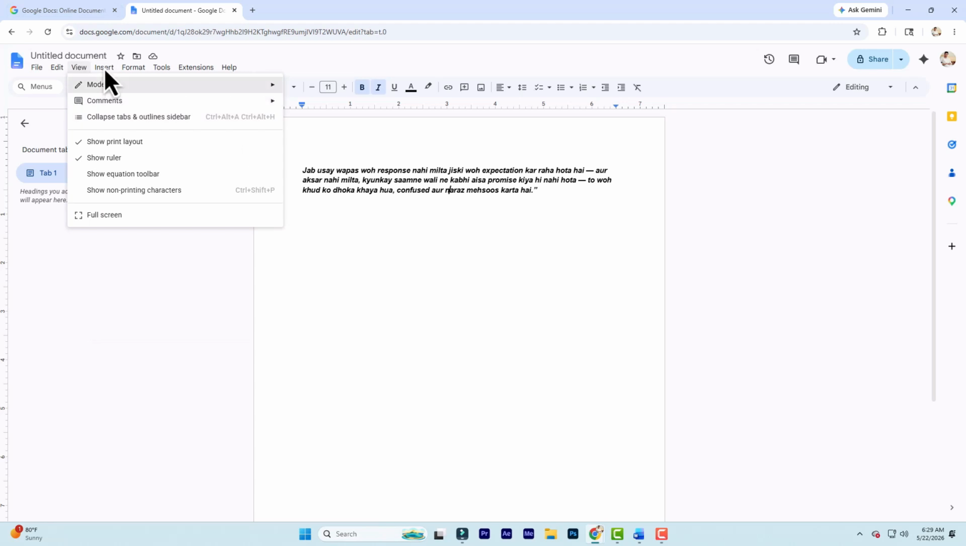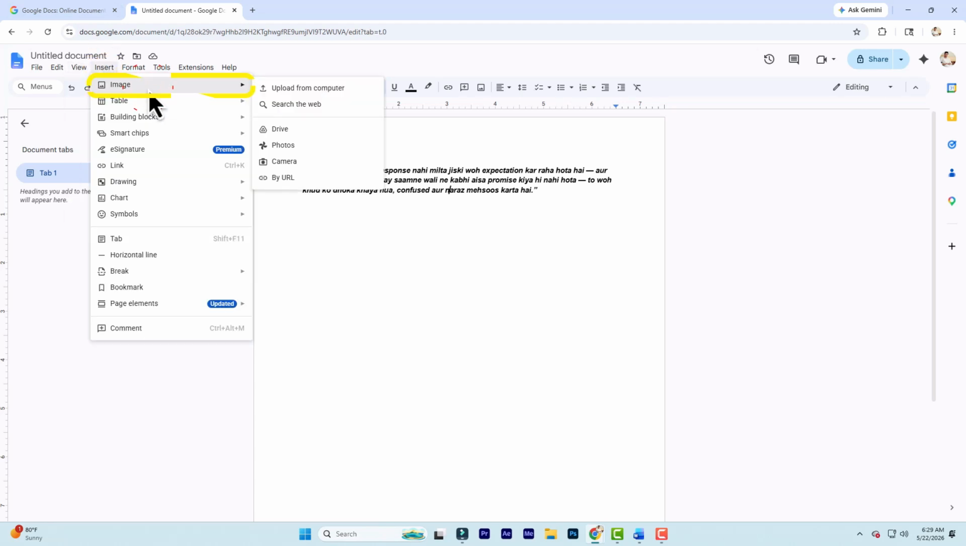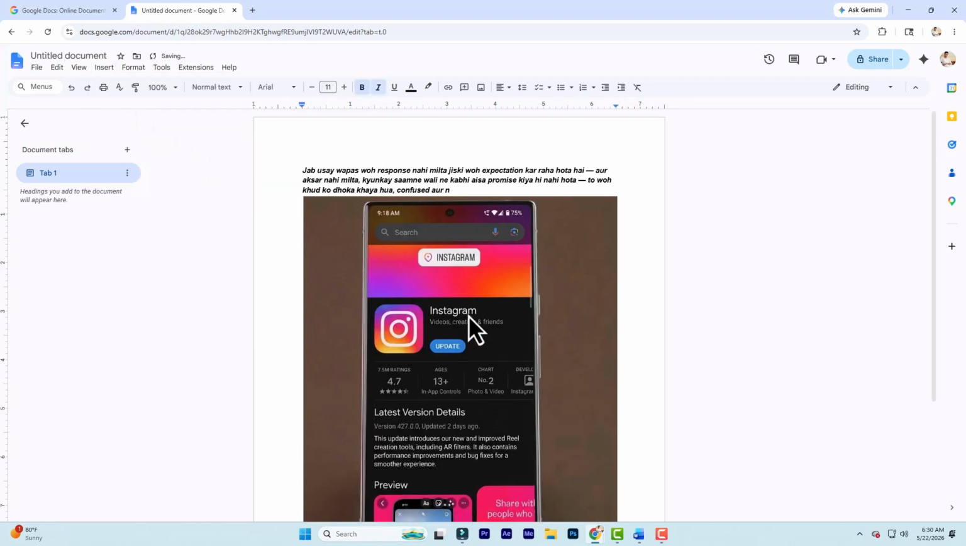If you want to add pictures, click on Insert, then choose Image. Select a photo from your computer or Google Drive. Google Docs saves your work automatically, so you do not need to press Save manually.